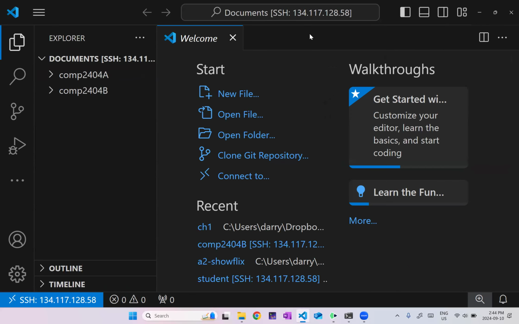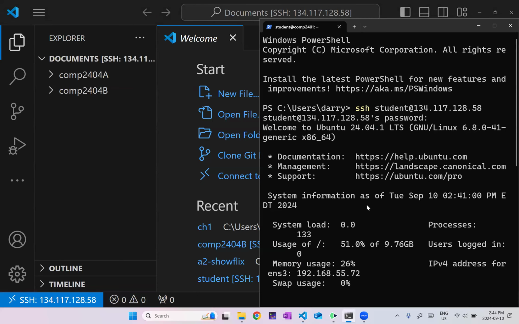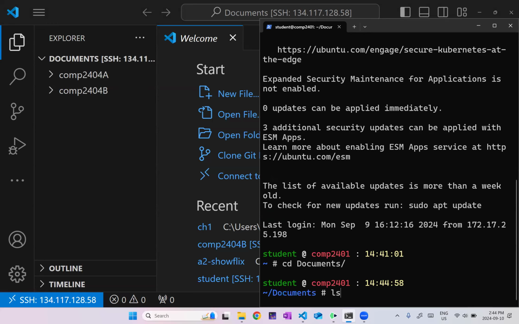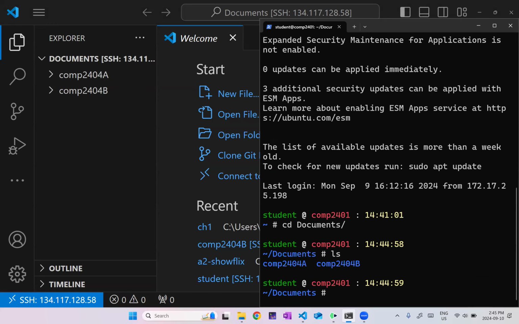Okay. So yeah, questions so far? Okay, so now I'm connected both with PowerShell and with VS Code, which is kind of how I like to run things. All right, so now I'm in the same folder in VS Code as I am in my shell. I'm just going to make a new directory.